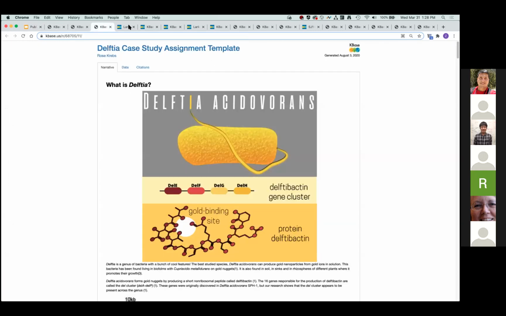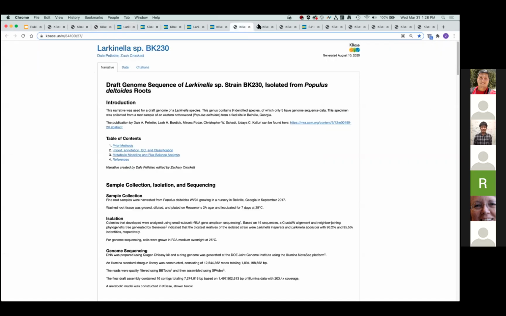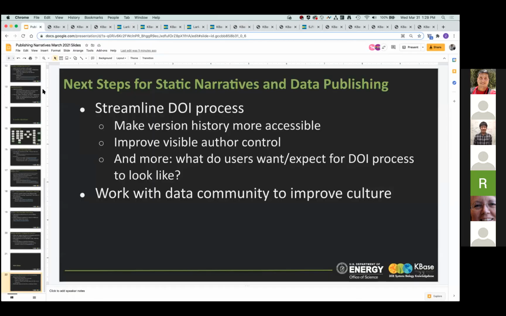If you, for example, on this narrative, because I edited this narrative and worked with Dale, I'm listed as one of the narrative authors and editors. And so we want to improve the manual control of that. And then we also want to make the process for getting a DOI more automatic. As it is now, it's a manual web form that I fill out. So I have to email back and forth with the authors. And so we want to get that more streamlined and more automatic.